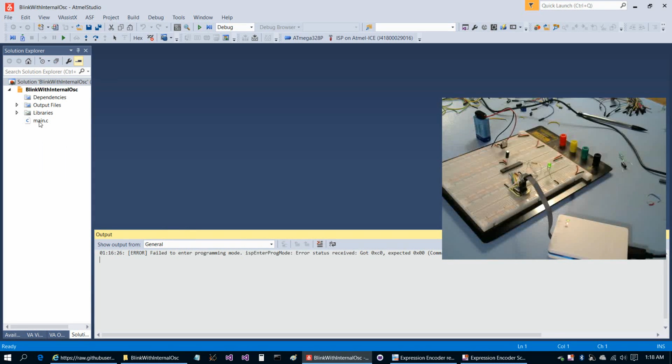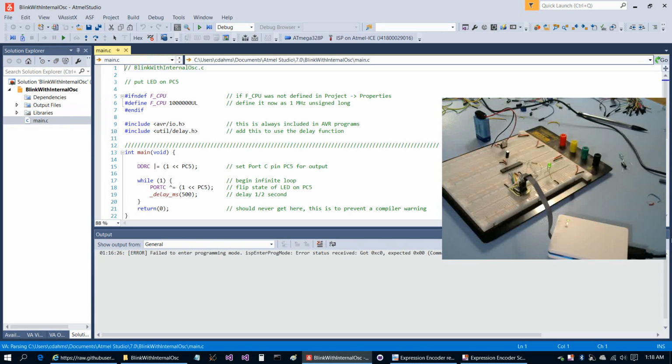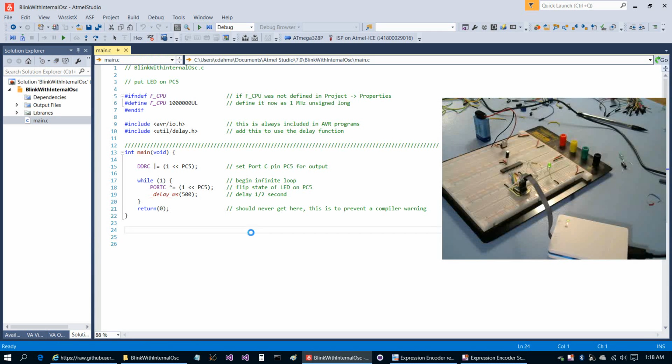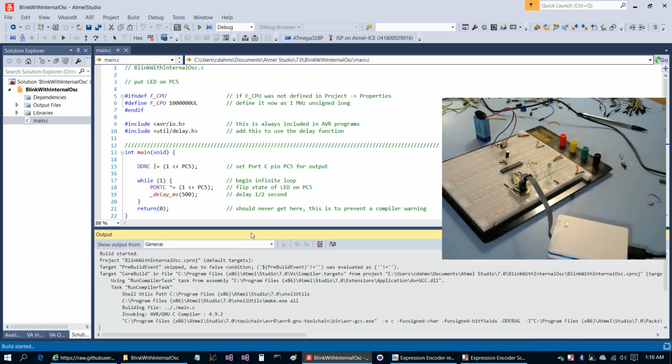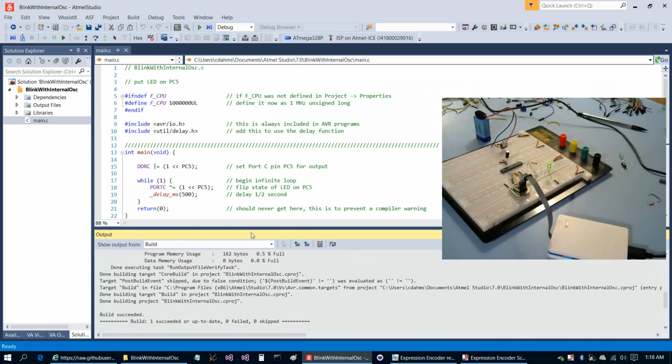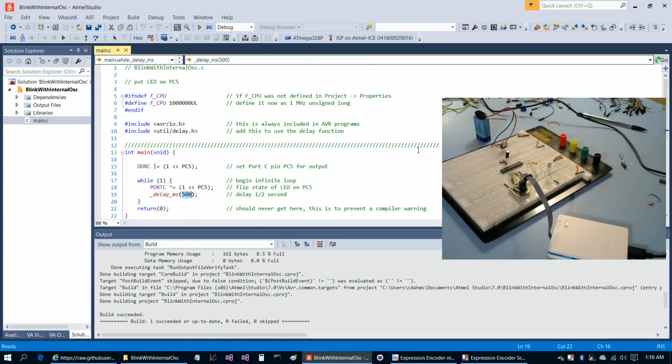So now we're going to bring our program back up, and as soon as we flash the chip, we should be back to the correct clock setting. And there we go. And now the chip is flashing at that half second delay again. So that concludes this tutorial.